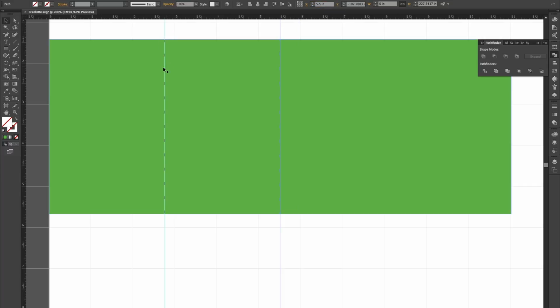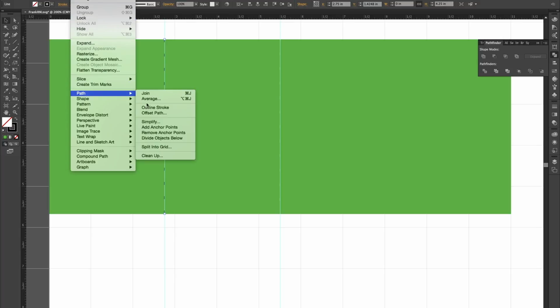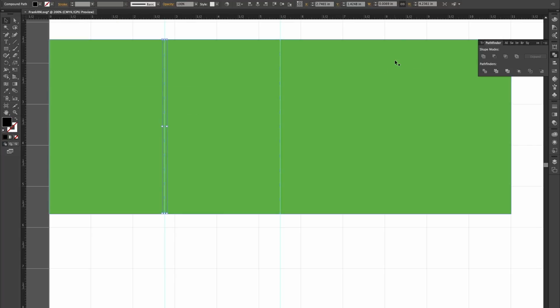Okay, so we're going to do the same thing with the other line. I'm going to click on it. I'm going to go to Object, Path, Outline Stroke, Command 8, Shift select the rectangle with that path still selected and hit minus front. Okay? All right, so now we have the two folds in our card. Now what we want to do is we need to make the first big eyeball.